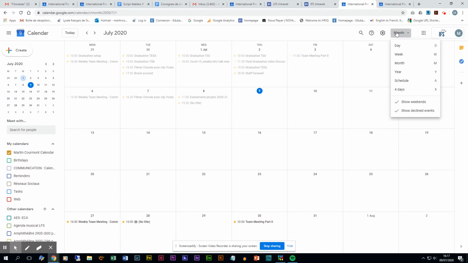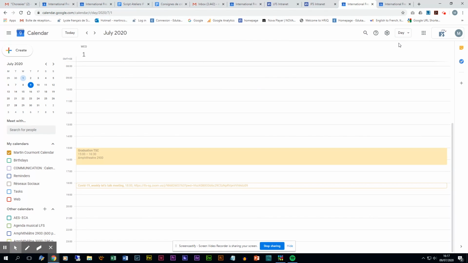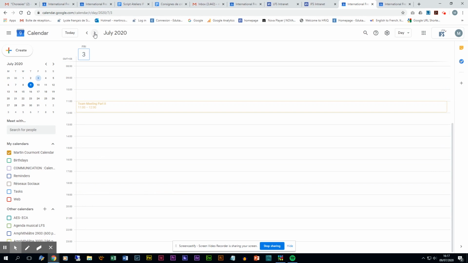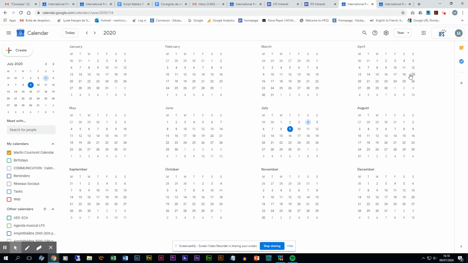Same thing for the days. Click on day and your calendar will be organized day by day. You can even have a view on the whole year. It can be convenient to see your whole schedule and access directly the week or the month that you are looking for.